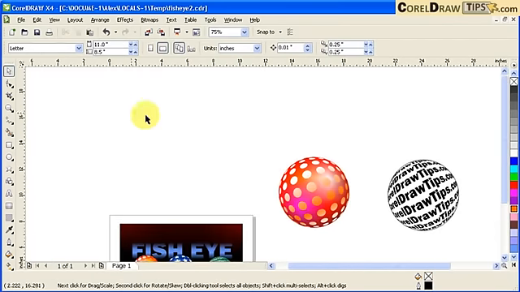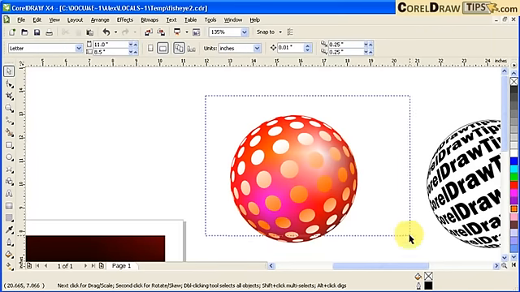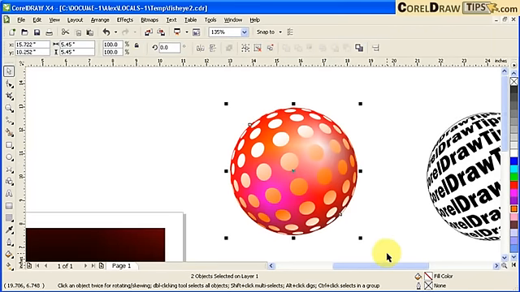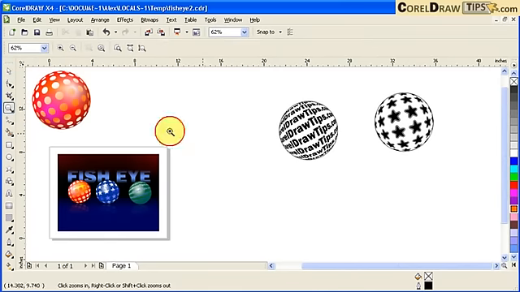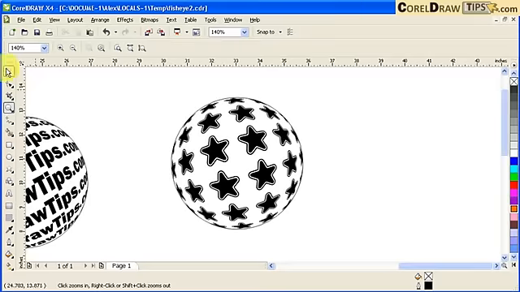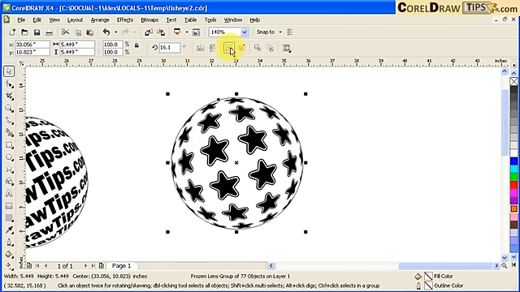Now if I'm okay with that, I'm happy with that. So I'm going to group this, Control G to group, and I'm just going to put that somewhere over there. Now let's do the stars first. So once again, click on that and then ungroup, or Control U.